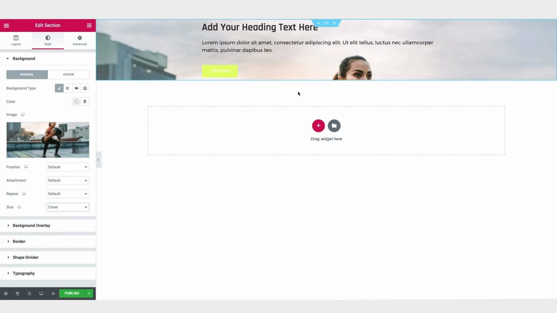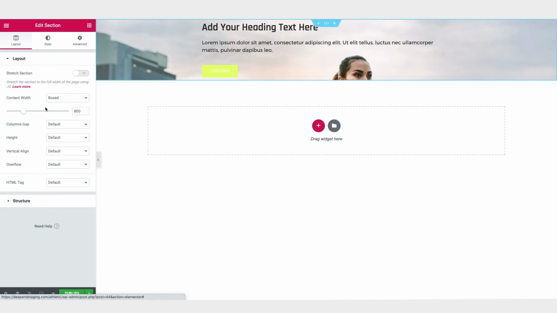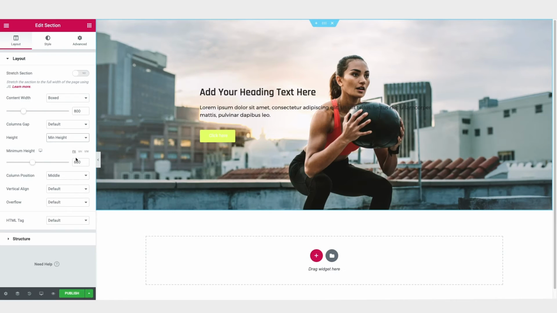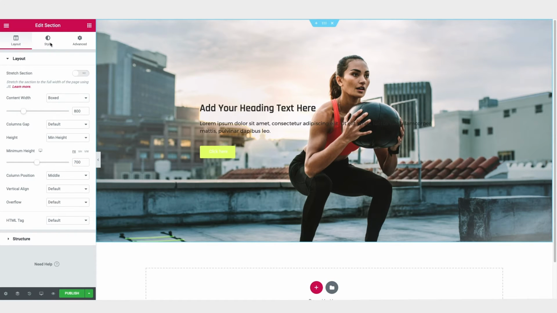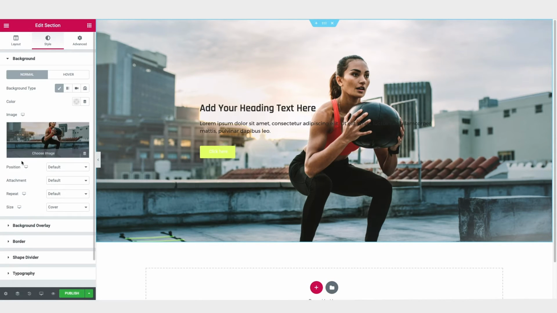Okay, so now it's time to start playing around with the space here and try to make it look a little more like it should. So let's choose the section again, and we'll go back to layout, and I'm going to go to height, and I'm going to choose a minimum height of 700. Okay, now I'm going to go to Style, and I'm going to actually change the position.